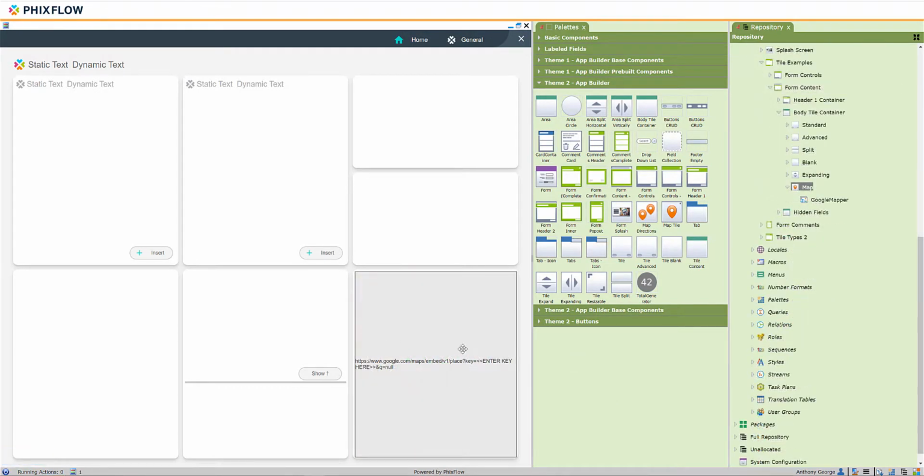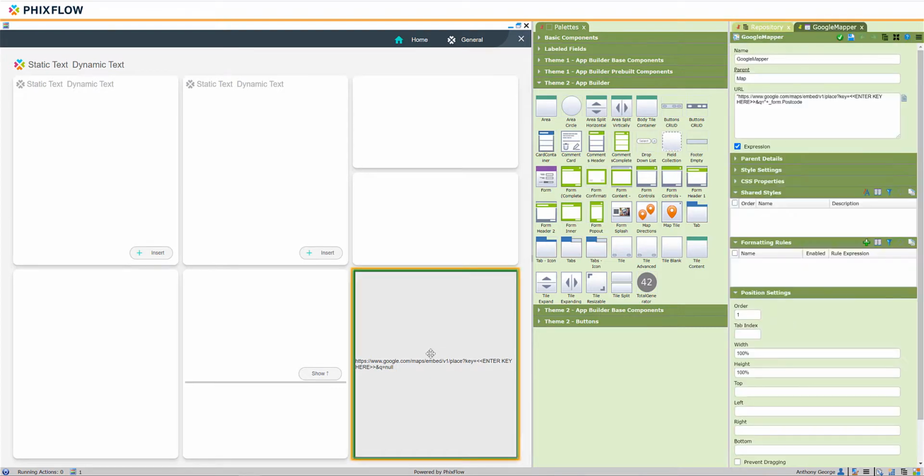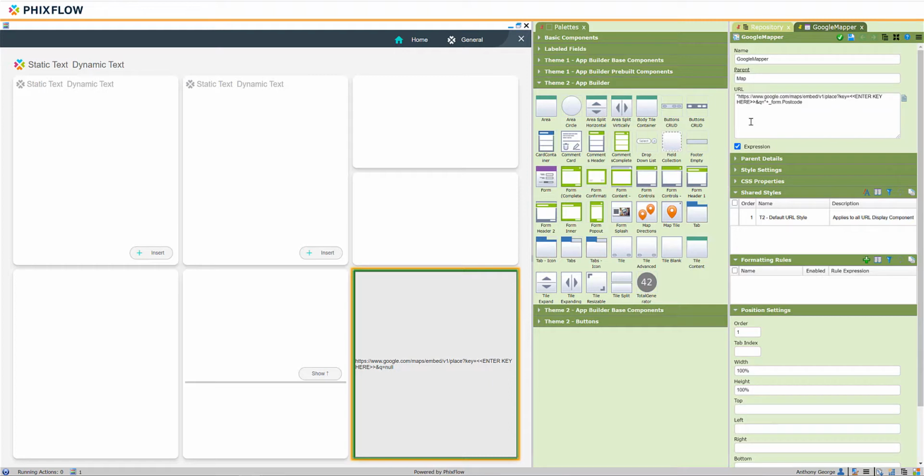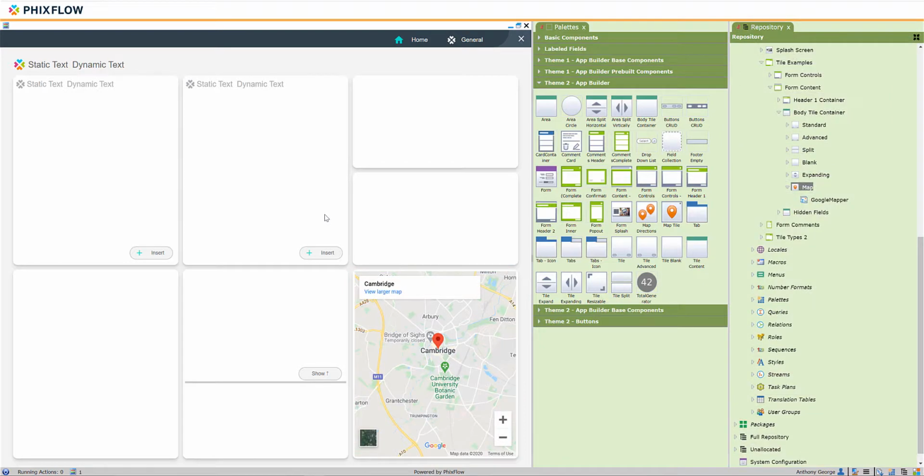To achieve this, you'll need to select the URL component inside your map tile. This will open up its properties, and in the URL section you'll need to enter your Google API key, and also after the plus, the field which you'll be using to drive your map. So for example, you can see I've entered my Google API key here, and the map is set to look at the city field that's on my form. Now all I need to do is lock my dashboard or switch to application mode to show my map.